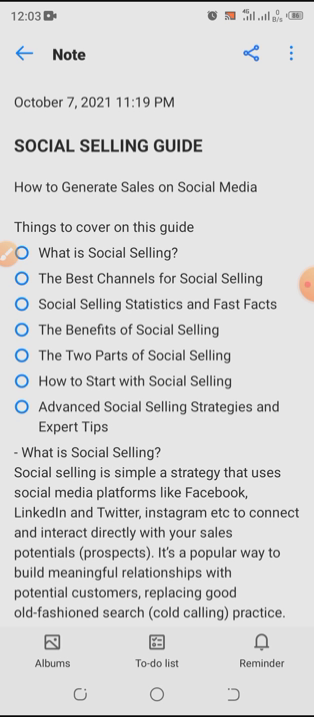First of all, you have to ask yourself, what is social selling? Yes, we all know the keyword, social, which many of us are using today. At least if we have 1 million people in this world, at least 900,000 are using social media platforms. So the question now is, what is social selling?